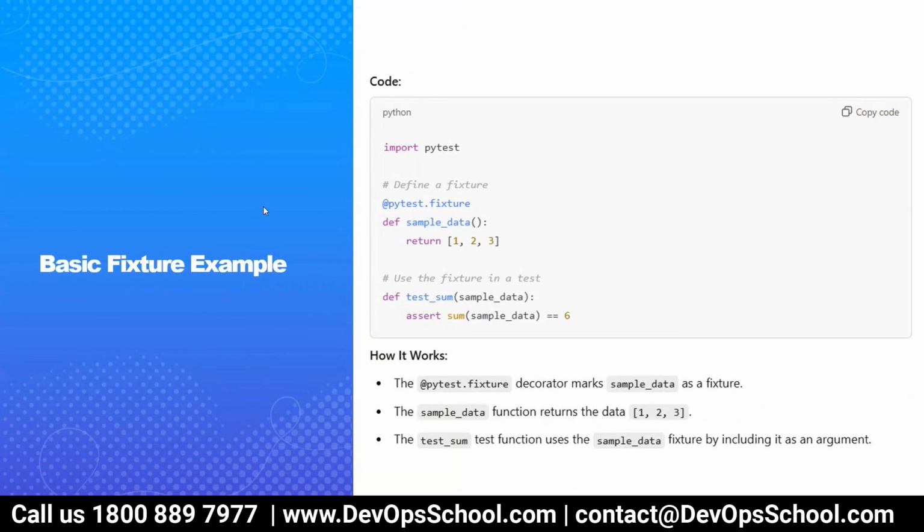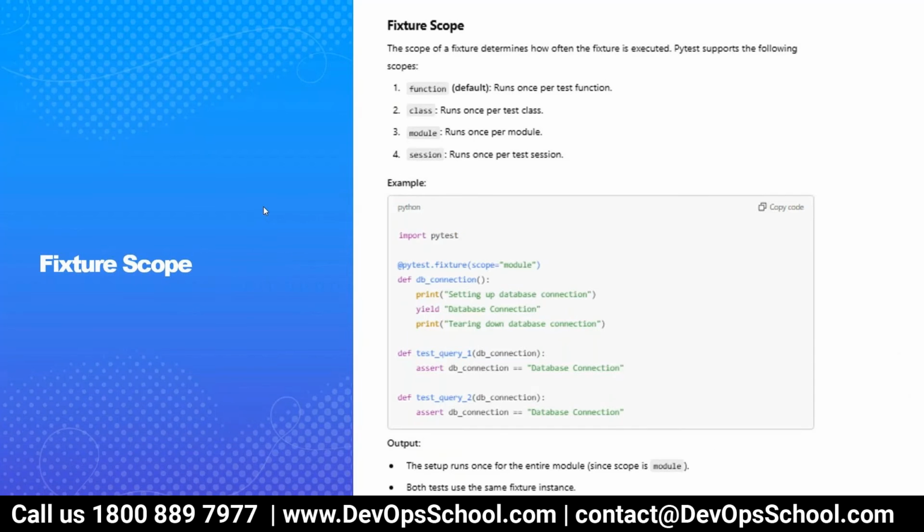Now one simple example for fixtures, which you can see here: the line def sample data return 123, that's basically you setting up the fixture. Here you are setting up the fixture, 123 as mock data, and based on the data you will write test cases. The last def, you see test underscore sum, you're writing a test case to validate that. So that's a fixture. First one is fixture.